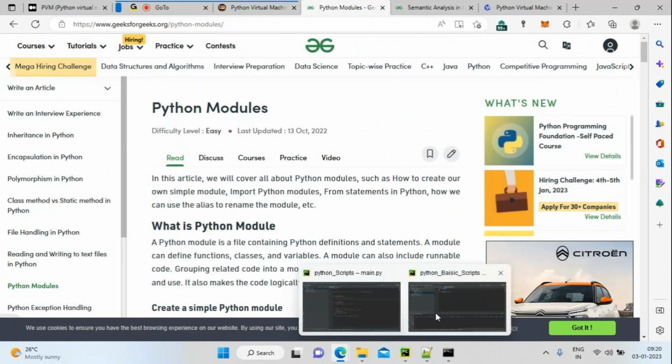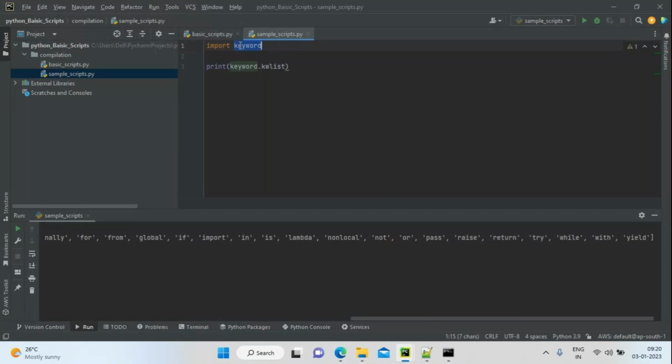You might have a question like, what is keyword? It's an inbuilt Python module. I'm going to call this module and then I'm going to access the keyword list and get all the keywords.